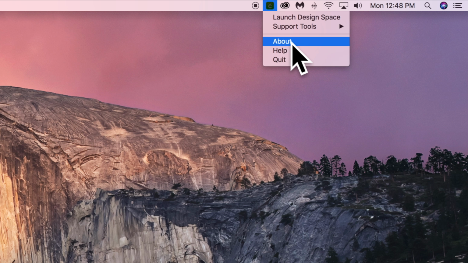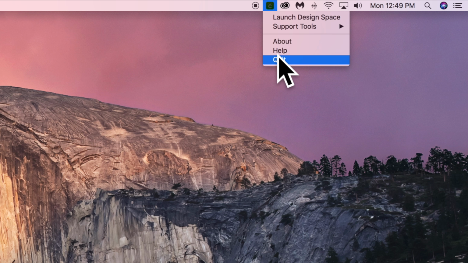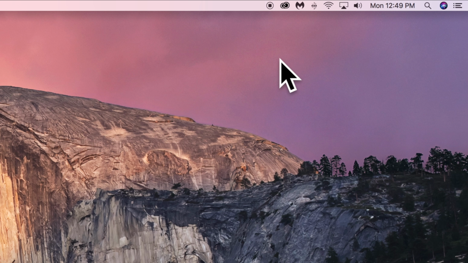If you want to know what version you're using, this is actually the most updated version, and as you can see, I downloaded it 5 times. So we're going to show how to get rid of all those downloads too. So we're going to go here and click Quit. Notice it is now gone from my toolbar up here.